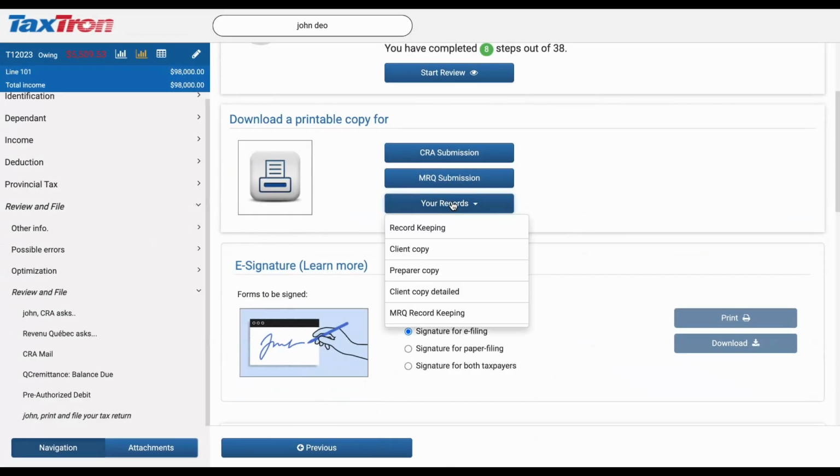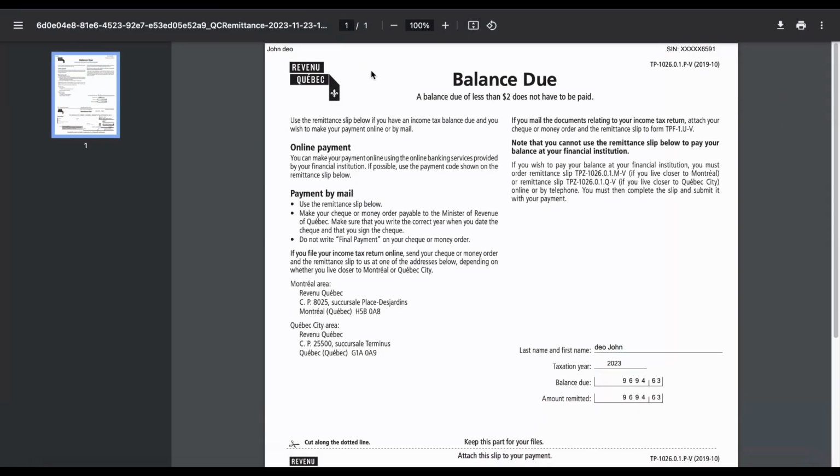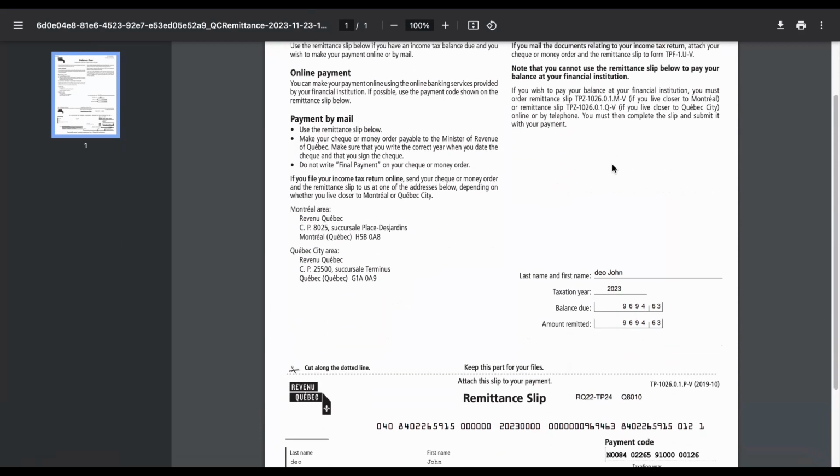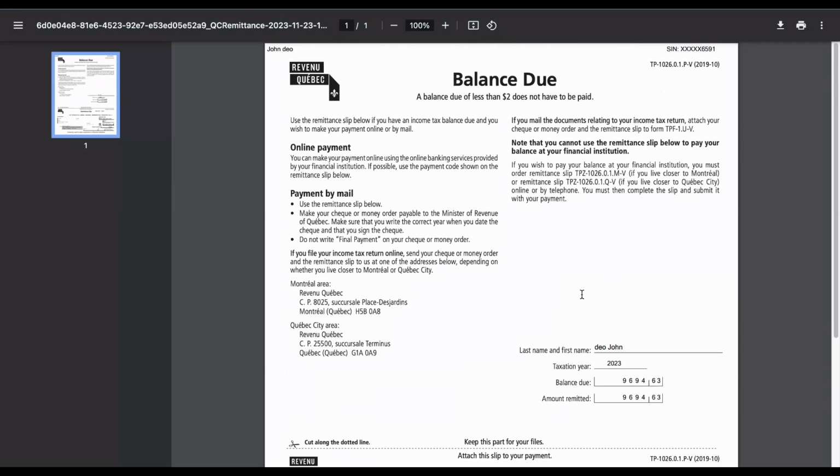To obtain the QC remittance slip, download the MRQ record-keeping file. The remittance slip will be the first page of the downloaded file. With this, you are all set with your QC remittance slip. This is our quick overview of paying balance due in Quebec.